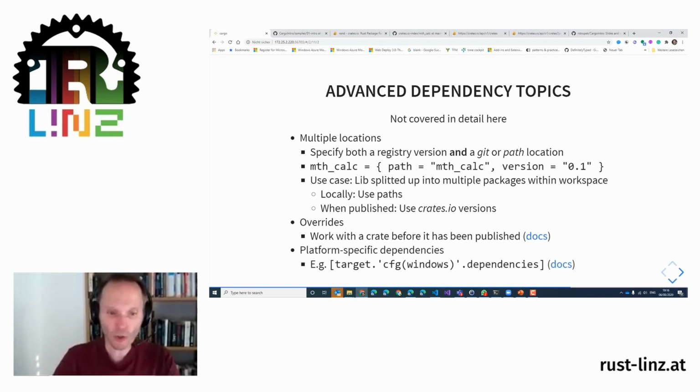Finally, you can also have platform-specific dependencies. So in this case, if you build the target with the configuration Windows, you might have different dependencies than if you target, for instance, Linux or something like this.